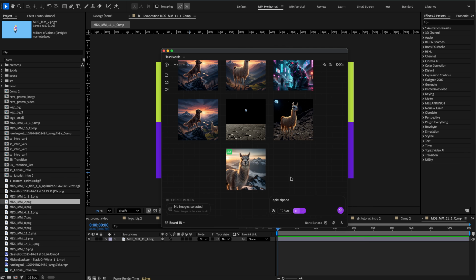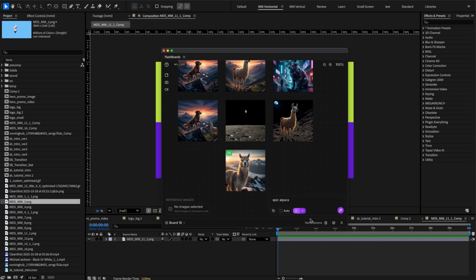Some workflows lock the prompt. You'll see a dimmed banner instead of the input field. Just hit the wand button to generate.